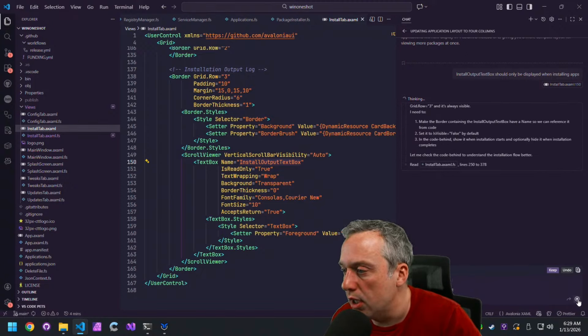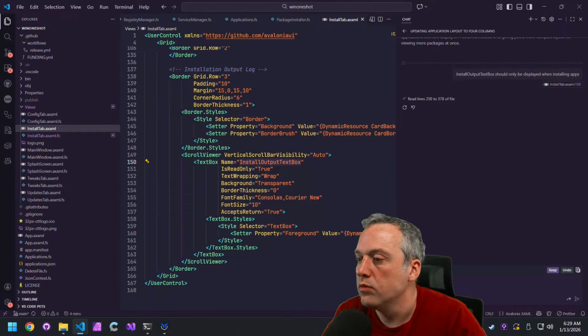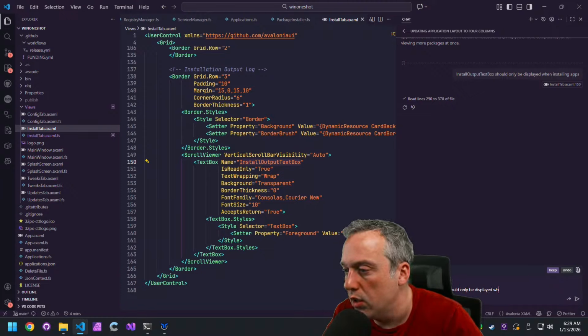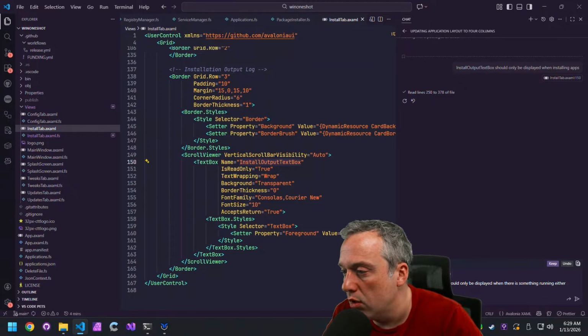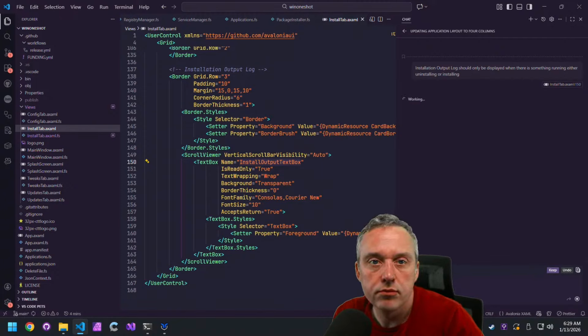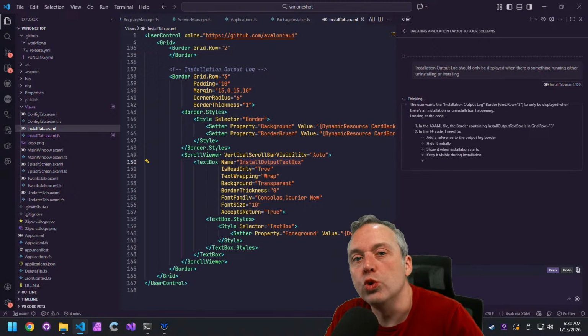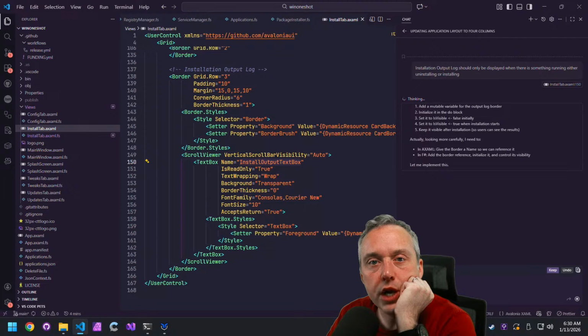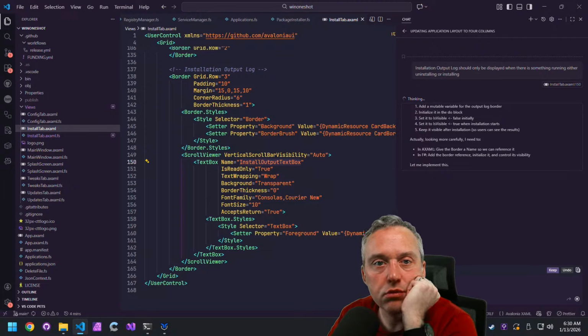Oh, actually, let's stop. Installation output log should only be displayed when there is something running, either uninstalling or installing. And it was just the wrong prompt. Ooh, toggle for output, toggle for expand. Ooh, that might be a good one too, Shadow. I kind of like that functionality.